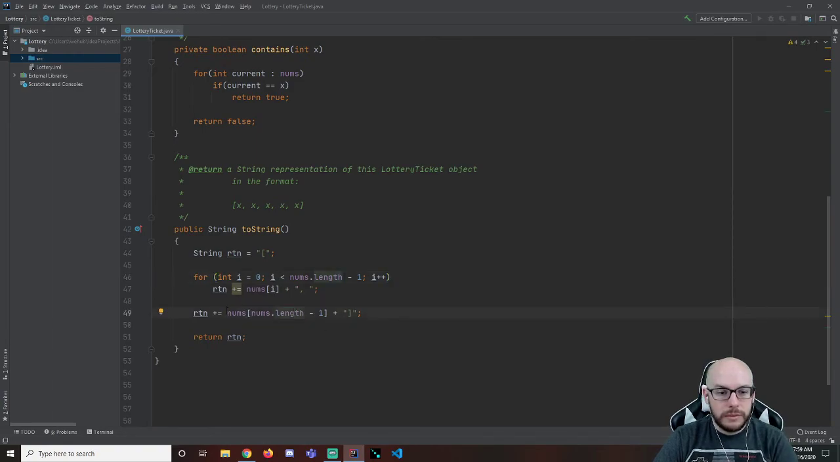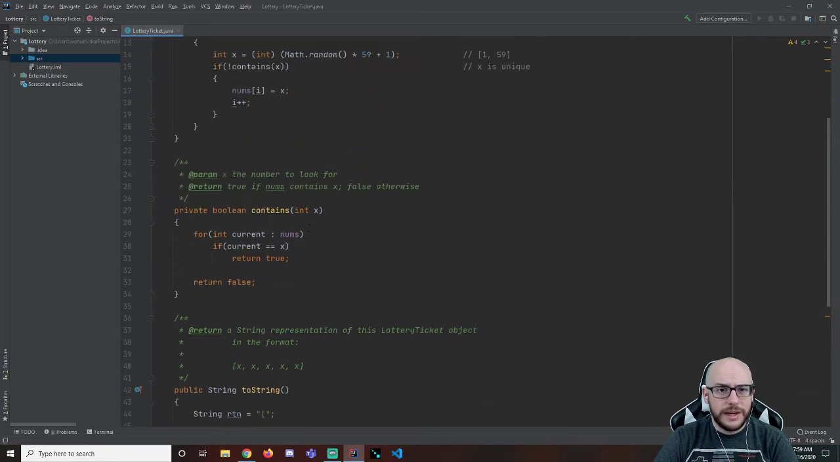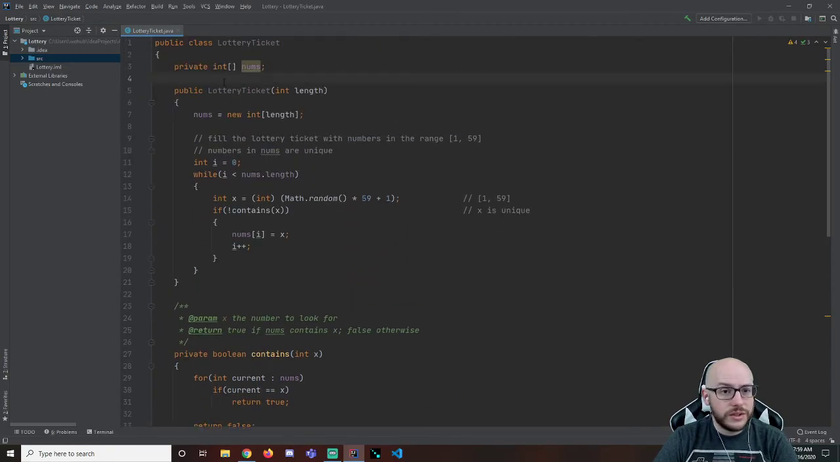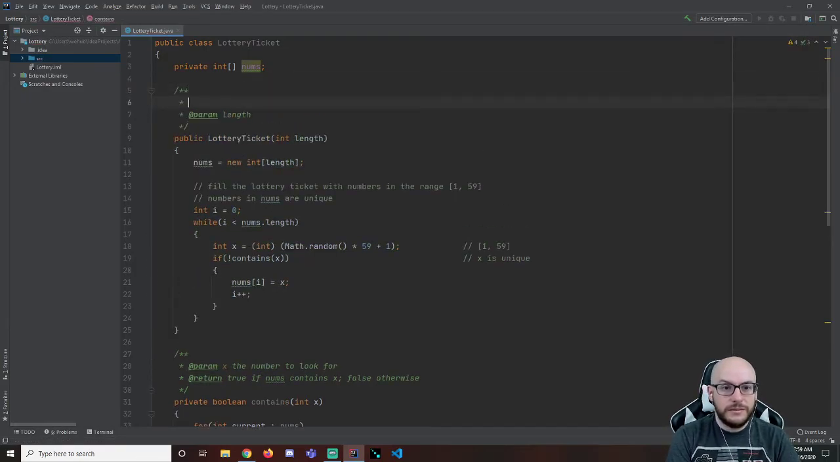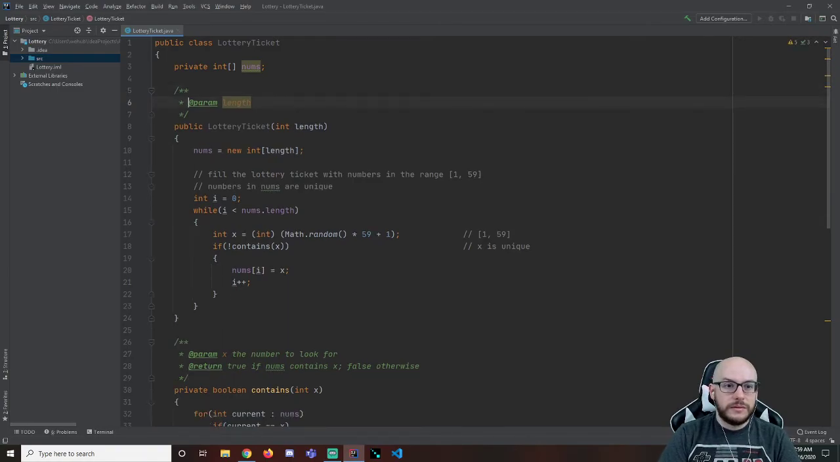The only potential problem here is that if nums has a length of 0, but just don't do that. We would maybe precondition our lottery ticket number to say that length is something greater than 0. How about something in the number range, which, by the way, if these numbers are going to be unique, you also don't want length to be equal to 59 or 60, because you can't have 60 unique numbers when your number range is 1 to 59.